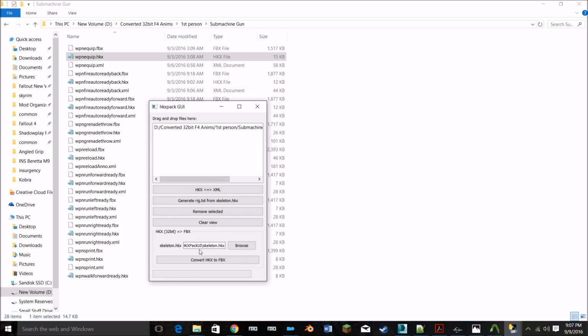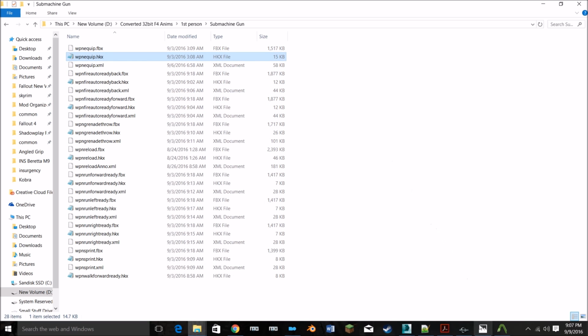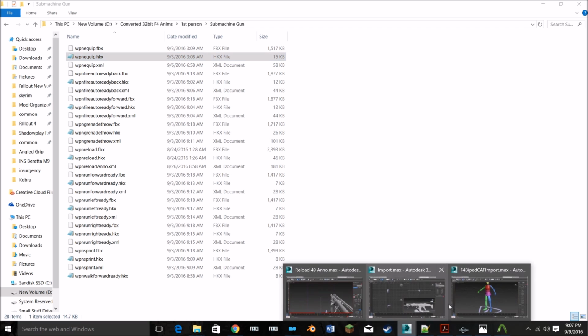This should already be selected. If it's not, you can manually find the skeleton HKX. It's going to be in the file, he included it in his F4 animation kit file. Then convert it to FBX, and it will save it with the rest of the files right here. You see it's right here. Alright, I'm not gonna do it because I already have it.